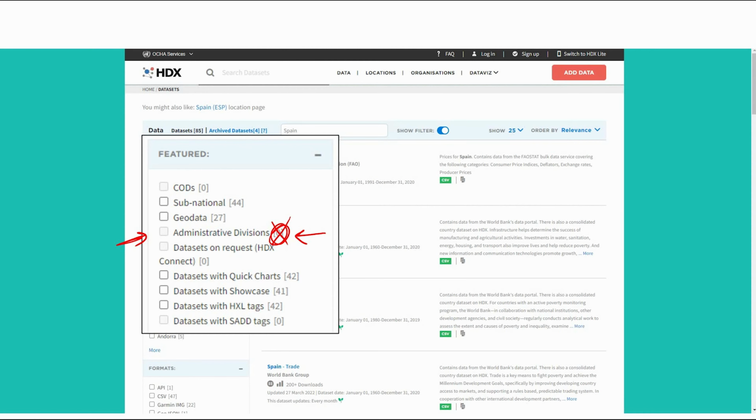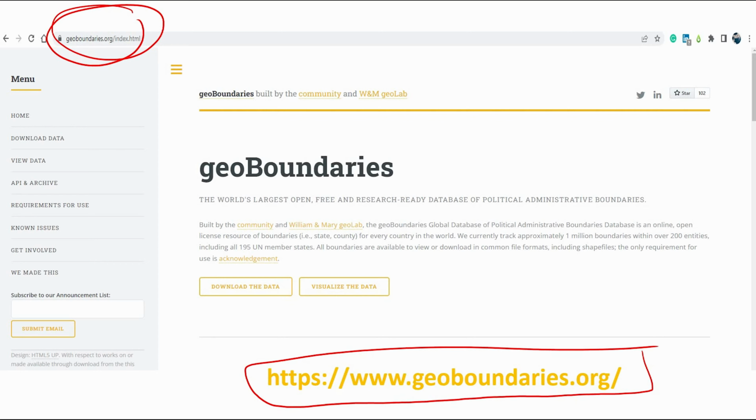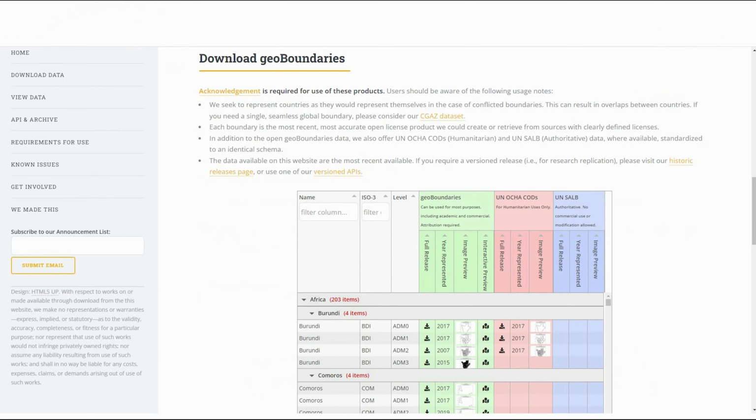Because of that, we are going to use a different website to download the data for the countries that you cannot get from this website. So this will lead us to method 2, which is downloading the boundary maps from this website, GeoBoundaries. So go to this website, geoboundaries.org, and then scroll down, guys. You would see this here, download GeoBoundaries data. And you will have all the countries here.